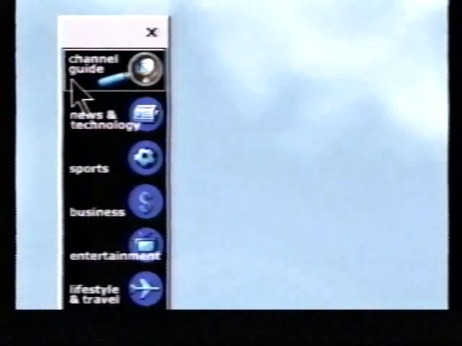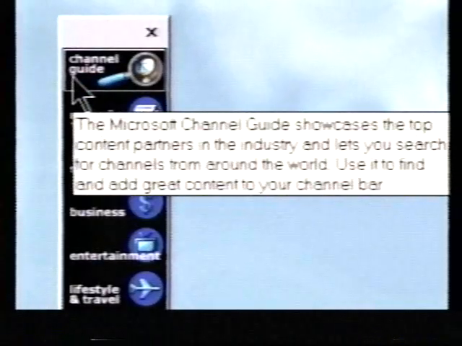Or if you click on the Channel Guide button at the top of the channel bar, it will tell you about all the other channels you can choose from and add to your channel bar. We'll show you how to use channels in our Learn Windows 98 Advanced Internet and Email video.